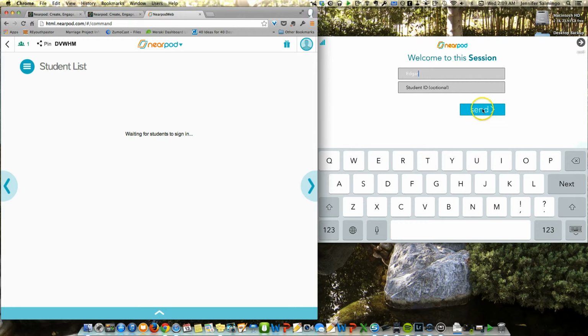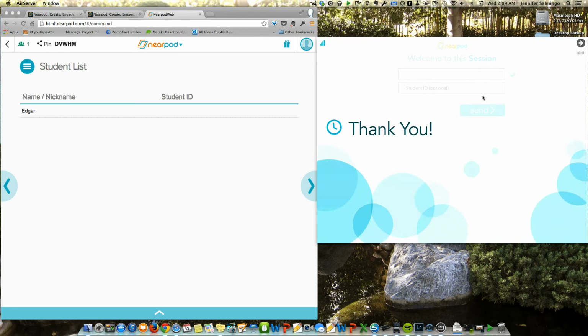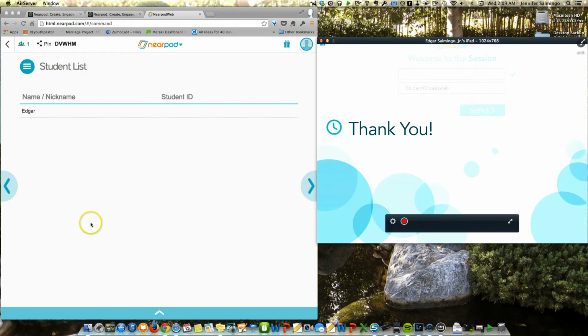You don't need a student ID, and you could send it. And again, if you have 10, 20, 30 kids in your class, everybody's going to sign in. And as a teacher, you get to see everybody that signs in.